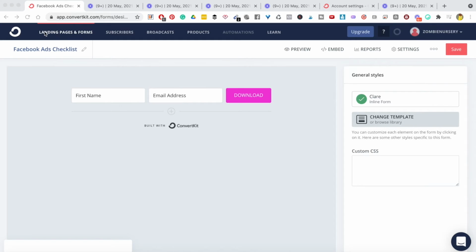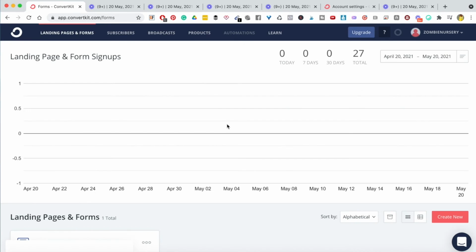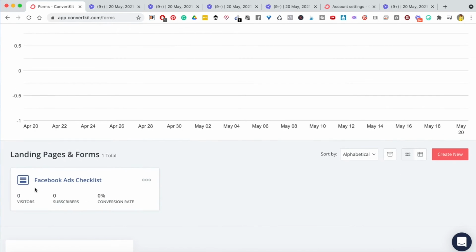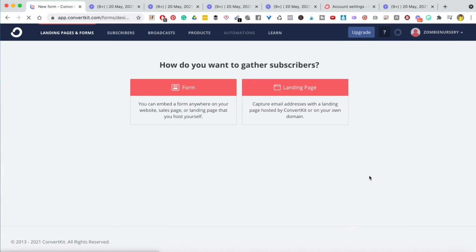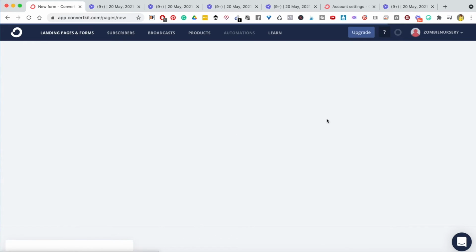So to get to the landing pages, you go over here to landing pages and forms and you click over here. Okay, so now that we're here, we're going to see that the form that I originally created is over here. As you create more forms and landing pages, etc., you'll be able to find them in this part of the window here. So to begin creating a landing page, you go over here to create new. And then you select landing page this time.